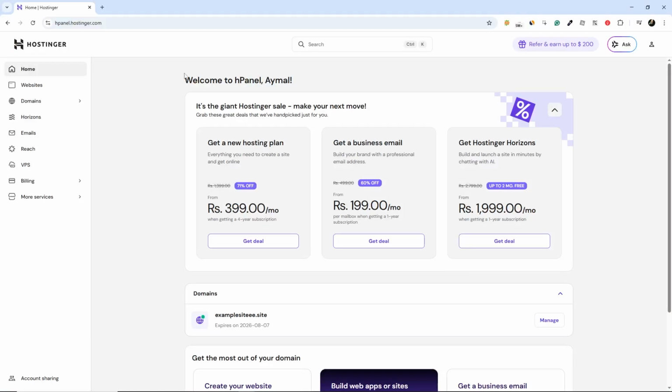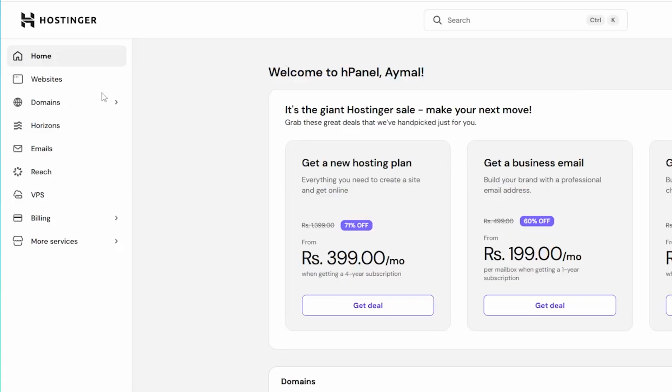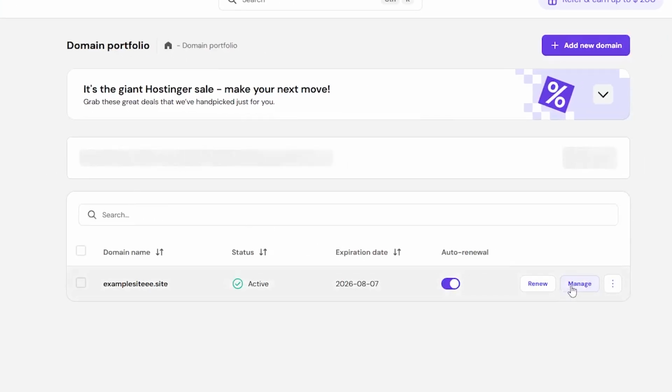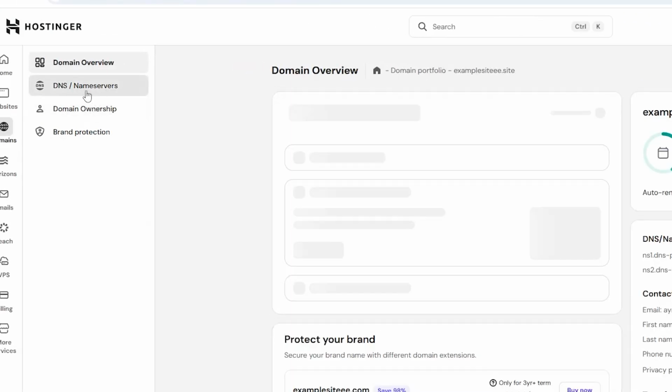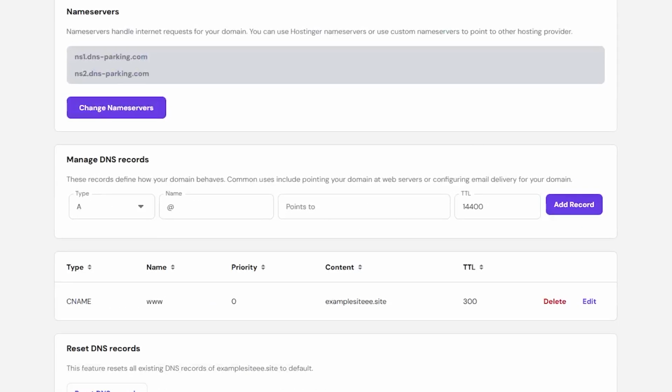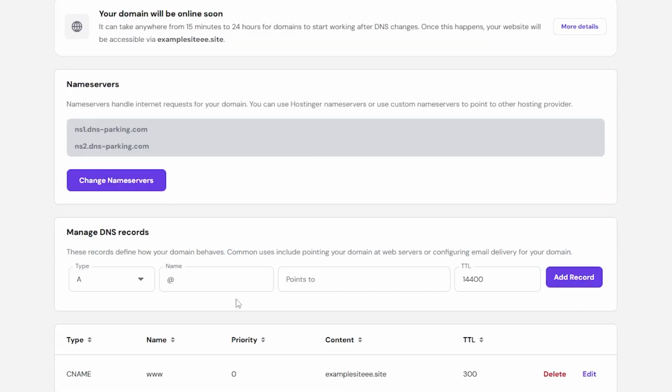Next, log into your Hostinger hPanel. Go to Domains, then select your domain and click on Manage, then choose DNS or name servers from the left menu. Before adding new records, delete any existing A records.